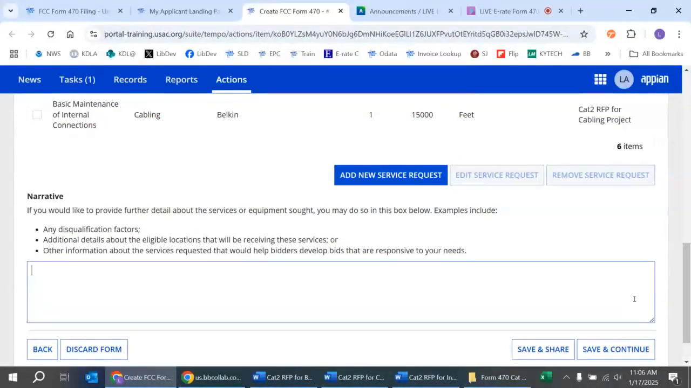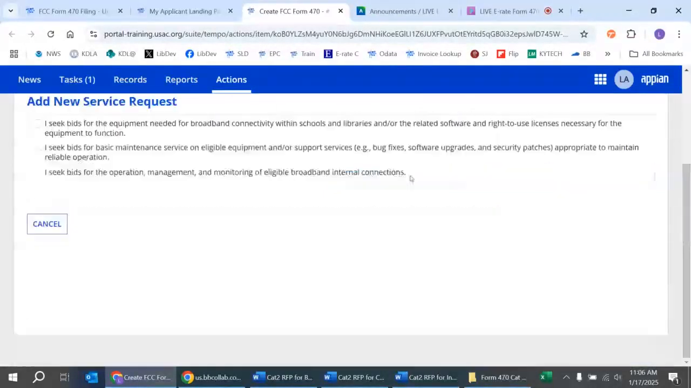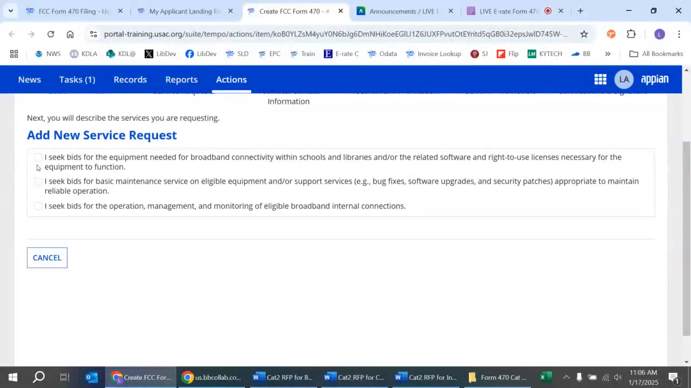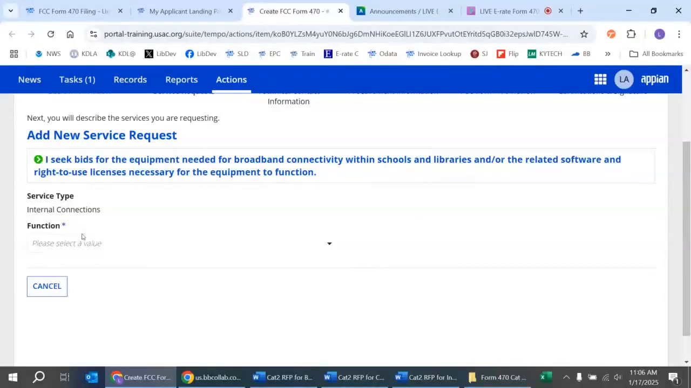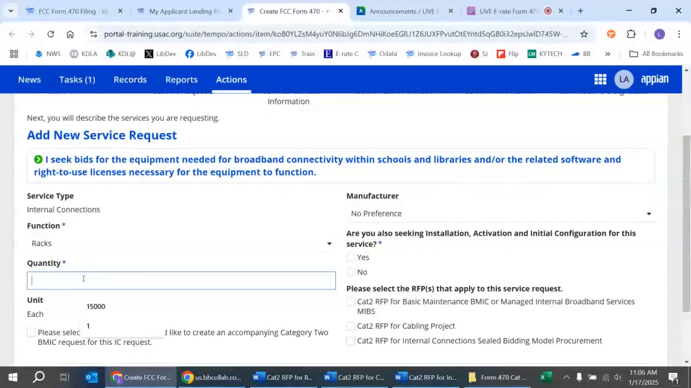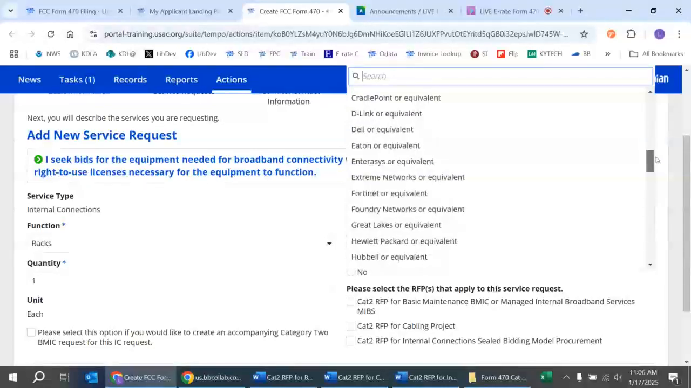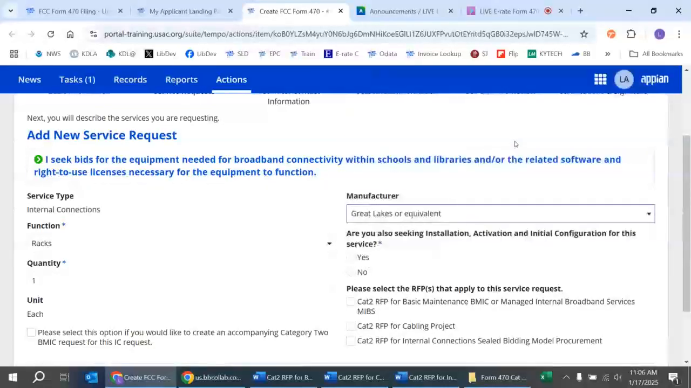All right, and then I may have some additional things I need along with my cabling project. So for example, I've got on the list a rack enclosure. So that will also be internal connections. This time I will choose the function racks. Need 1 of them. I don't need basic maintenance on a rack. This might be the manufacturer, Great Lakes or equivalent. I do need somebody to install it, and this is part of my cabling project.